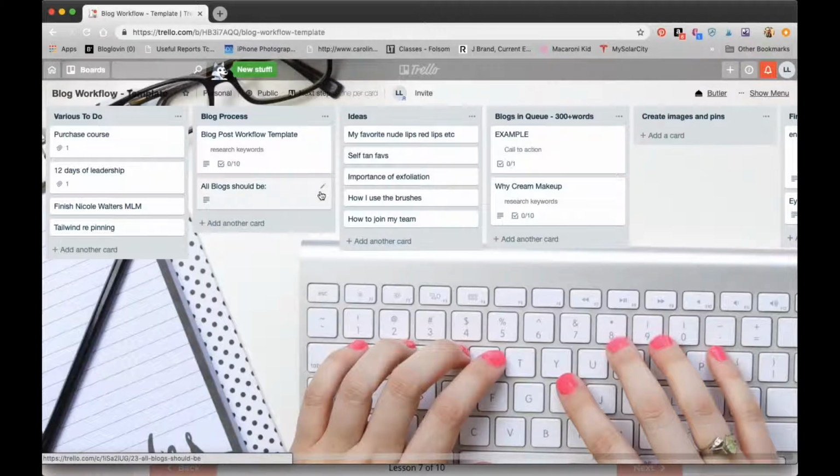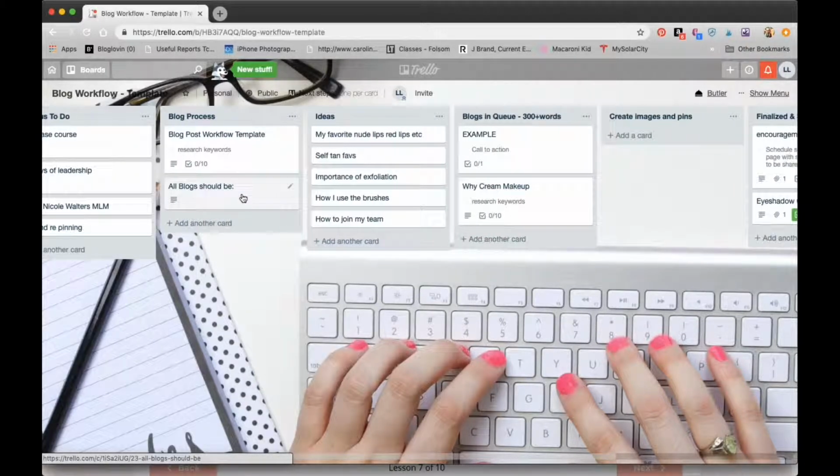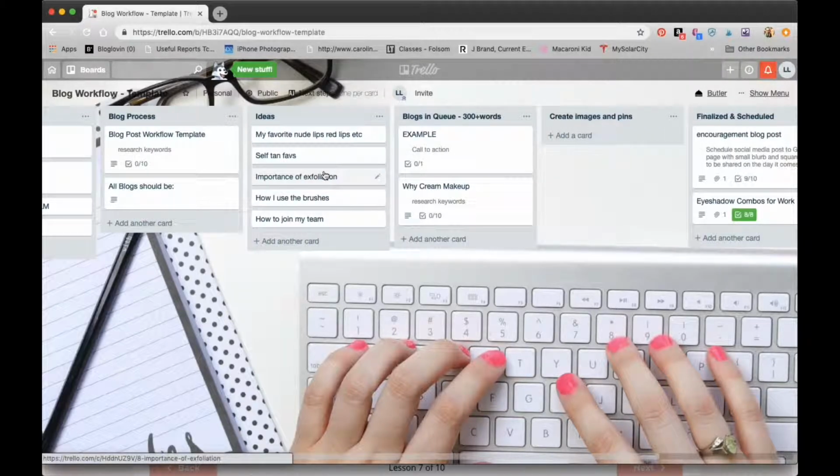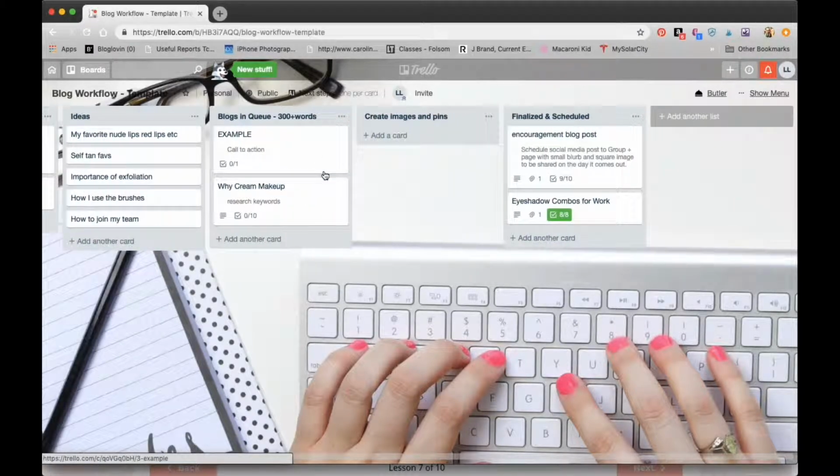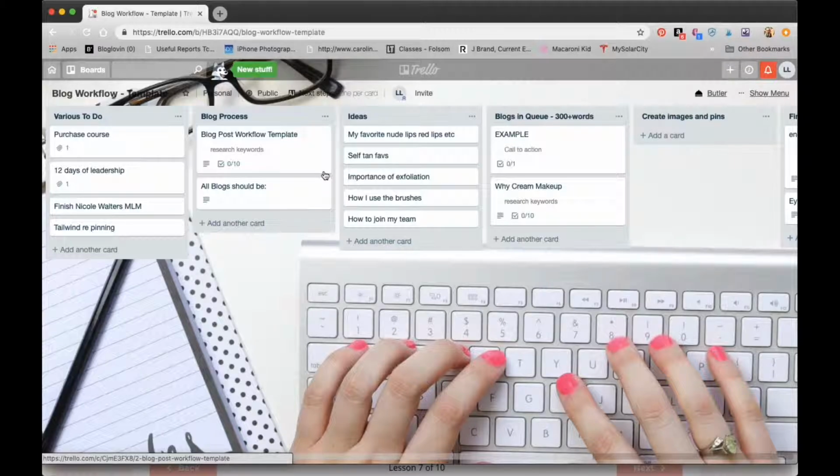Let's see, what else do I love about this? I have just a random list of all these things that I want to do. There's some courses I want to purchase. There's some leadership training I want to do. I want to do some pinning. This is just a mind dump for me, and this is how I use it. I found it to be super, super helpful.